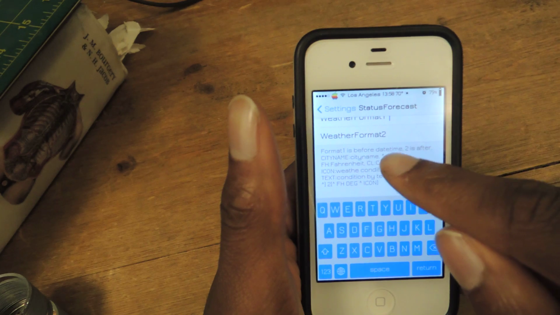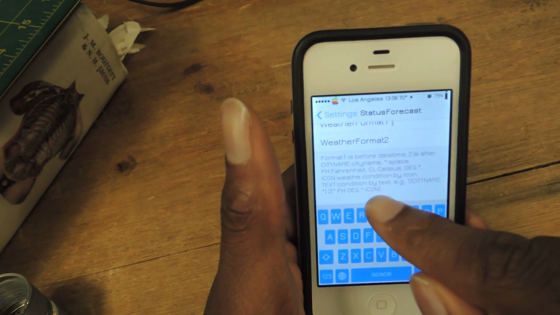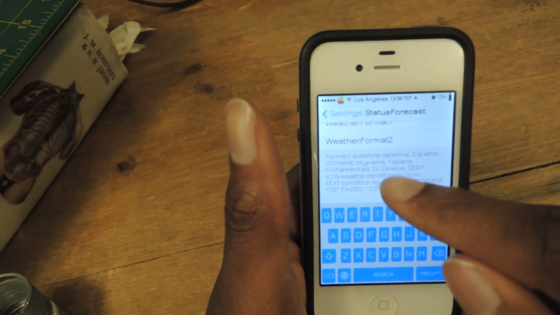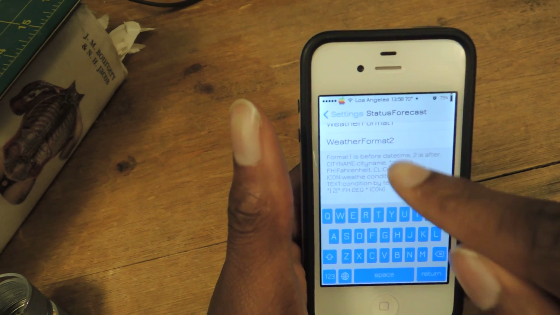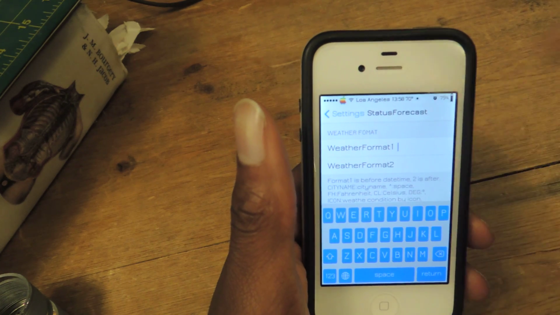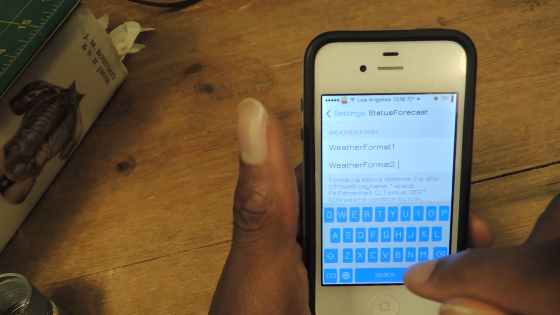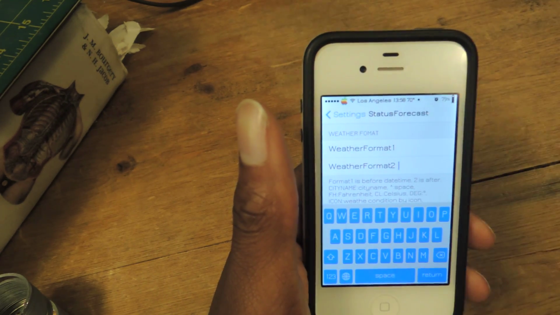It explains it all here, but if you want to change to Celsius, then you type in CL instead of FH, which would be for Fahrenheit, and that would go in this section with weather format 2. The process might sound complicated, but once you read it and install it, it's super easy. And then you can just have your new status bar.